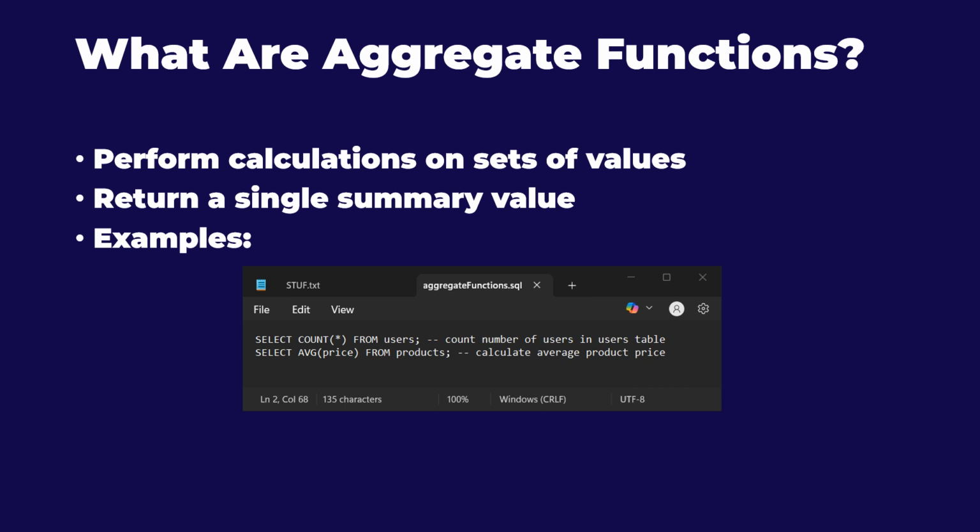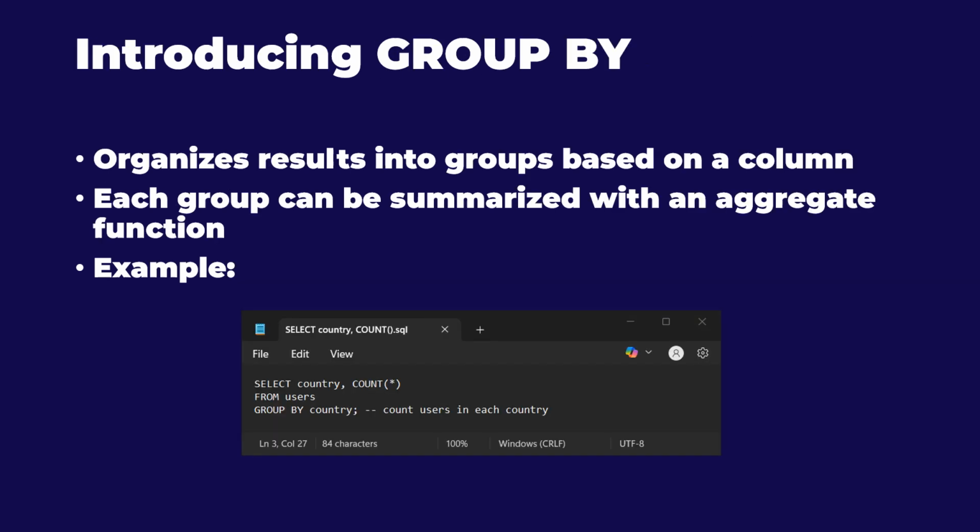Aggregate functions do things like count rows, calculate averages, find totals, and more. They give you a summary result from a group of values. The GROUP BY clause lets you apply aggregate functions to each group of values in a column. Here, we're counting users in each country.